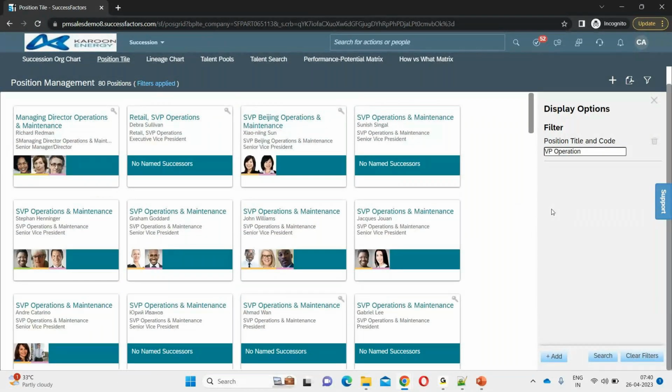Now I can also check for key positions only. So I can filter that I want to see only key positions, whether their planning is running perfectly or not. So I can also filter out only key positions and check the succession planning for them.